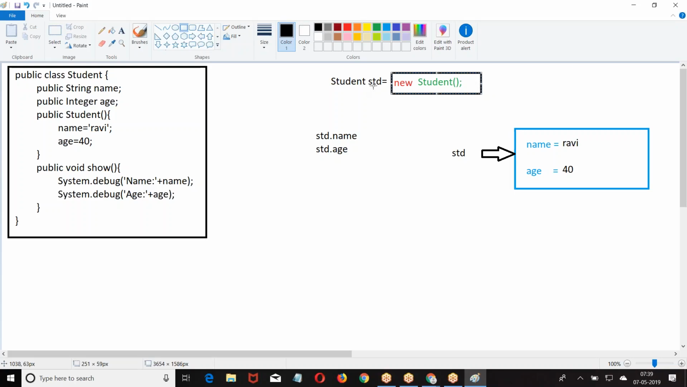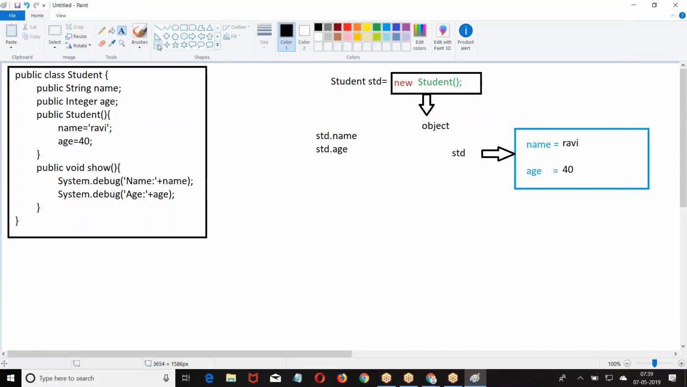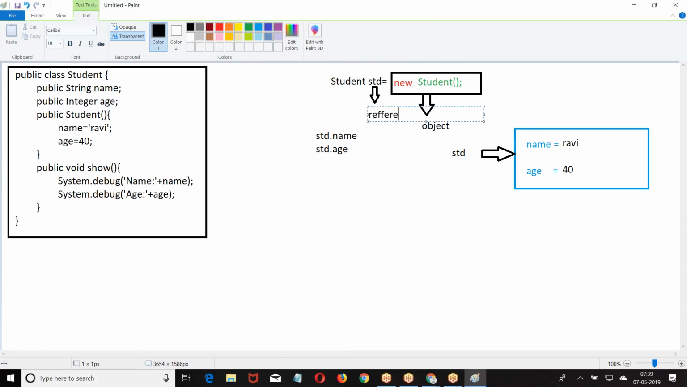I hope you are good with this. Practically, what is this? This is an object, and this is a reference variable referring to it. If you are creating an object for the student class, the reference variable also should be for student only. If you are creating an object for the exam class, the reference variable also should be exam. I hope you got my point. Once again, I will explain it.